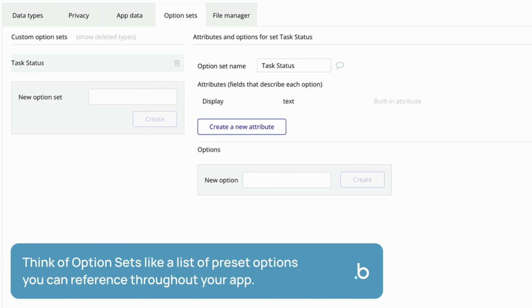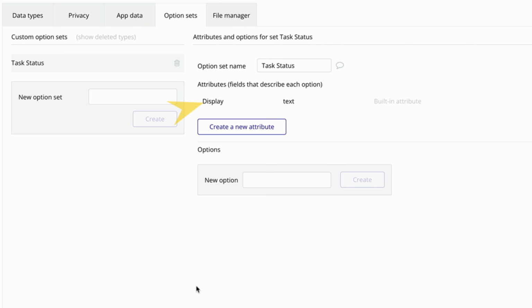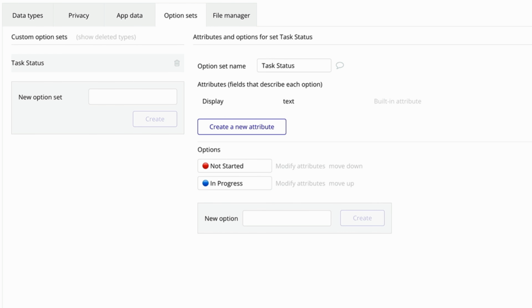By default, we are given one attribute for all of our options, the display name. And the advantage of text is that you can bring in special characters or even emojis to help add some color to your app. So I've actually gone ahead and color-coded some options with some color-circled emojis, and I'll paste these in one at a time. We've got not started, in progress, and completed.